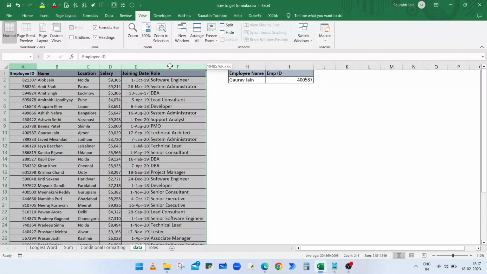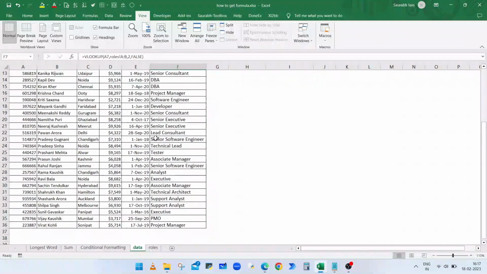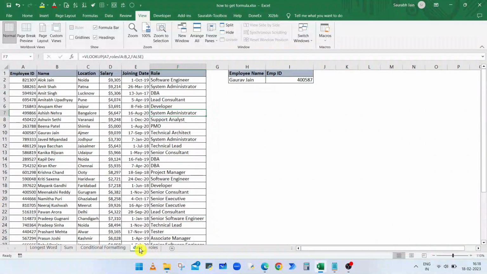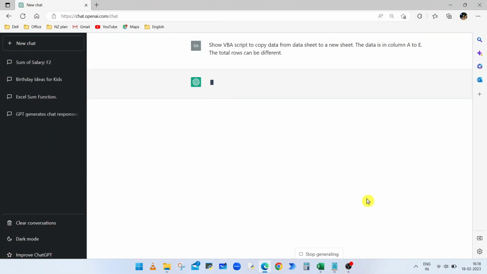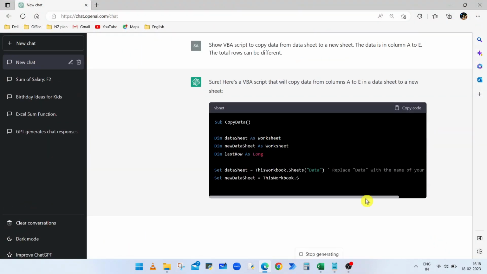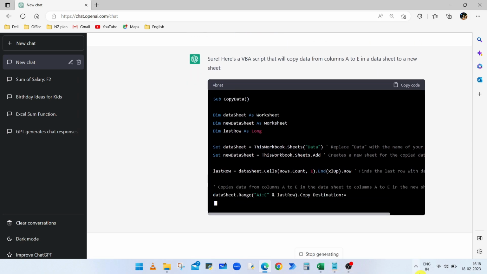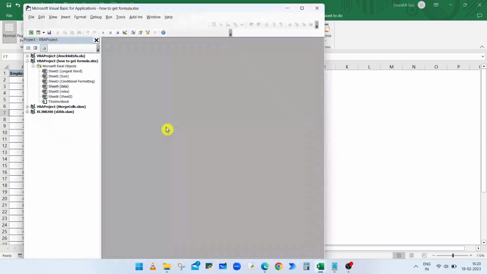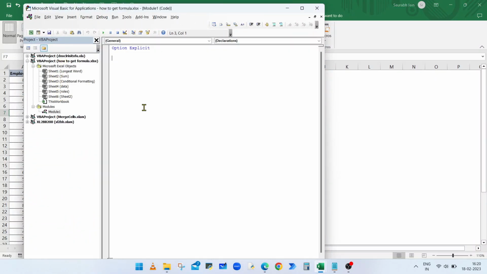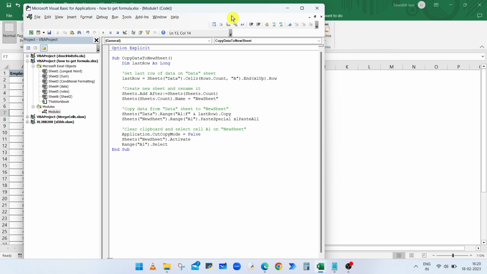We can use ChatGPT to create VBA scripts also. So for example, you need VBA script to copy the content from data sheet to a new sheet. So go to ChatGPT and type your question in detail. It will generate the code and the method to open the VBA editor also. So follow these steps and copy the code in the VBA editor.